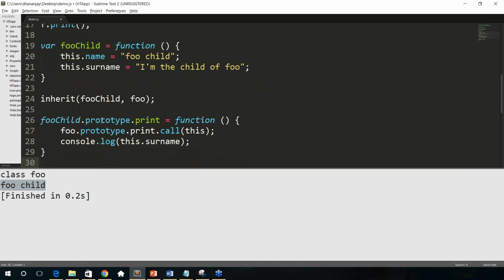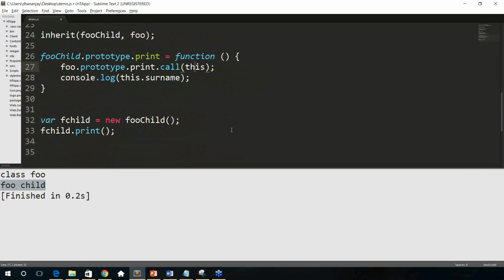Here we say foo child.prototype.print function, and then you need to call the print function of the parent by foo.prototype.print.call this, and console.log this.surname. Now if you go and run this, you see you have class foo, then foo child, I am the child of foo. All these things are getting covered.